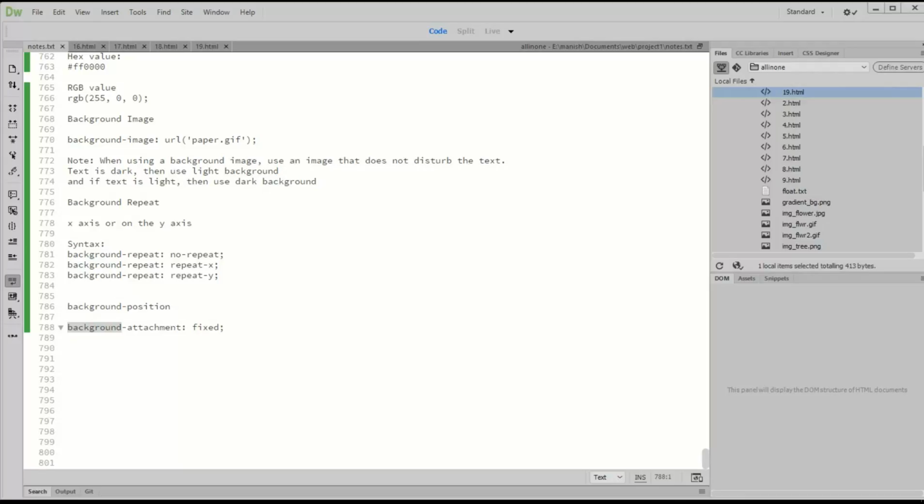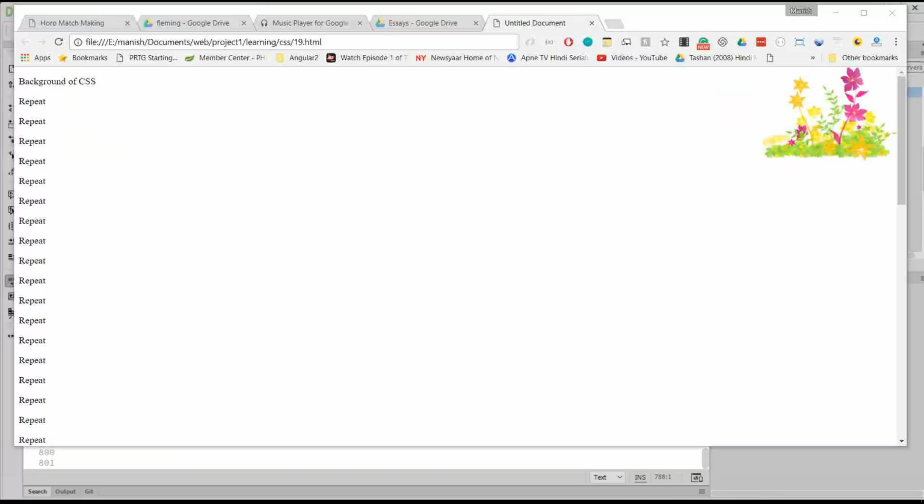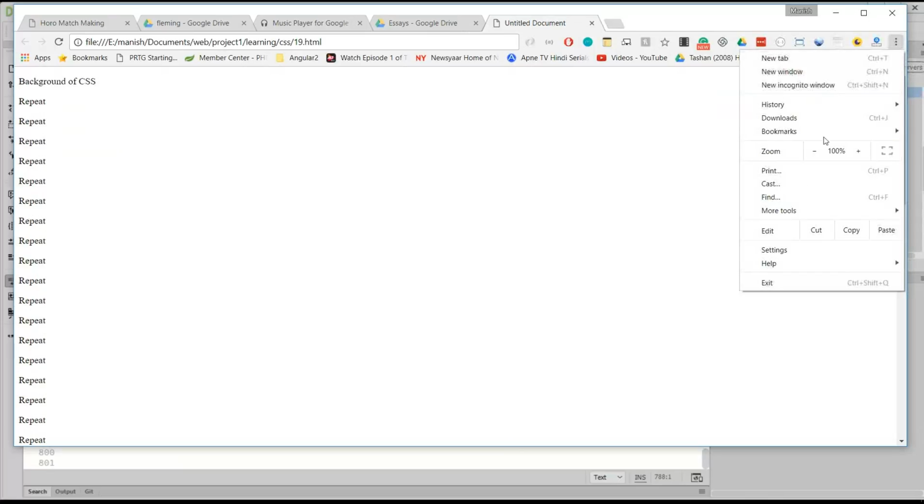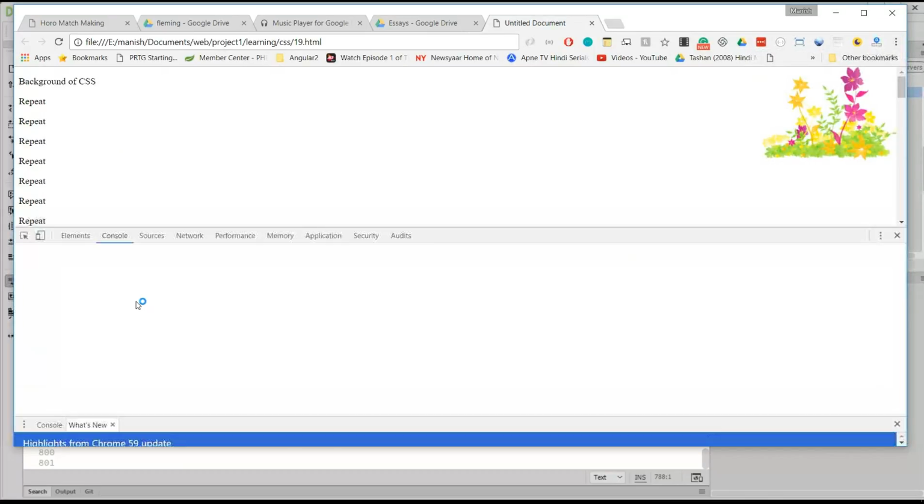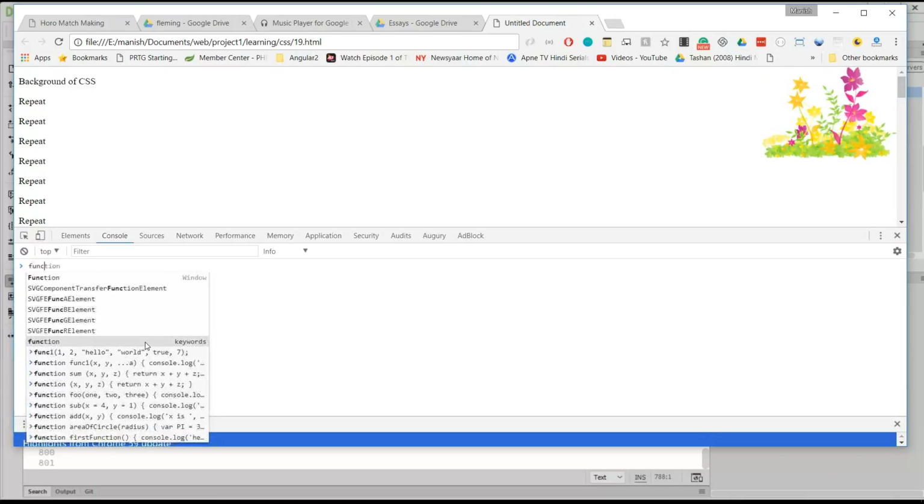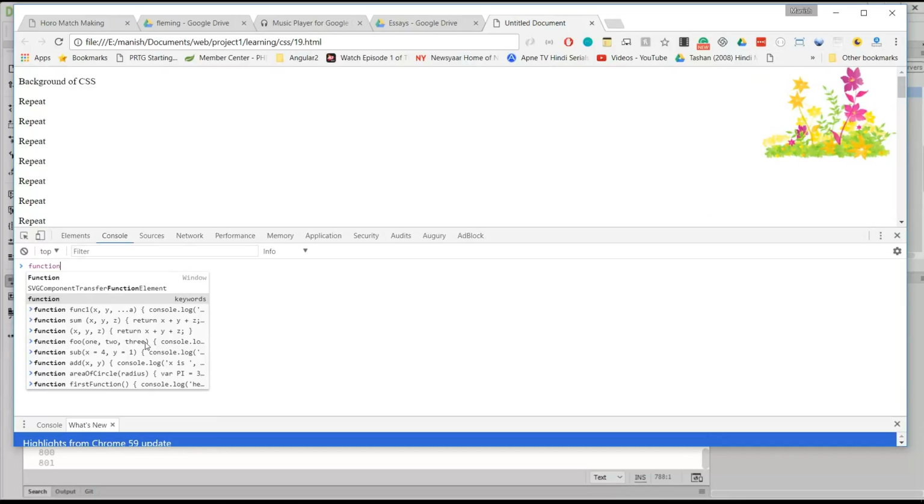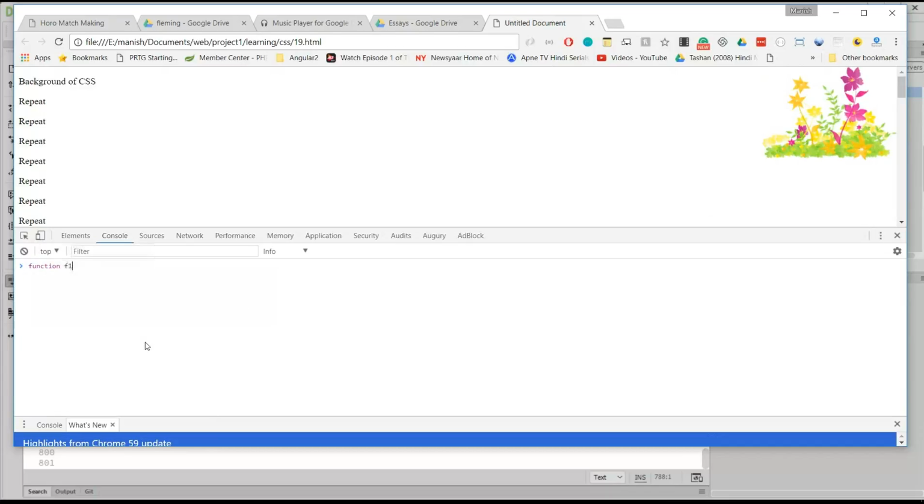On that day, we saw about the spread operator. Today I will write something similar but something different. I will create a function and I will name it as f1.